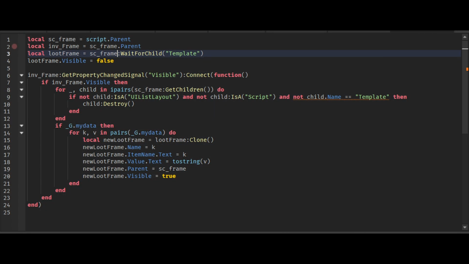With the basic UI in place, we can start coding the loot repeater. To detect when the window is opened, we'll use the GetPropertyChangedSignal on the Visible property of the inventory frame. When that signal fires, we first check if the frame is actually visible.